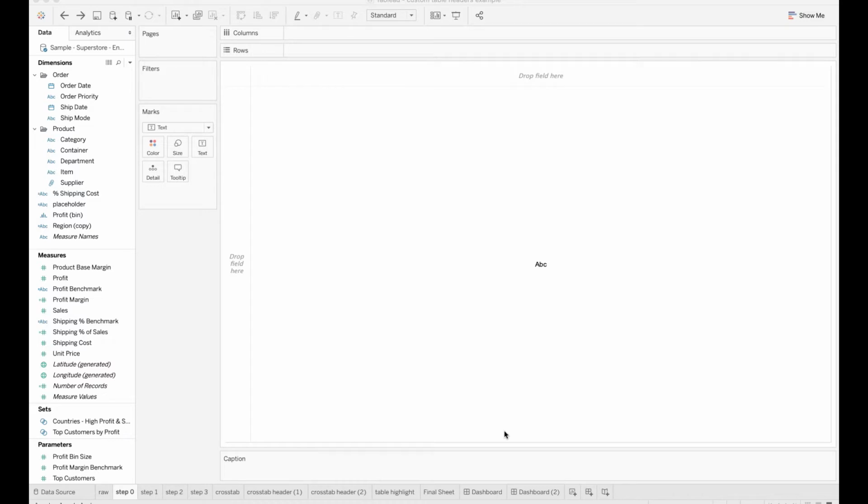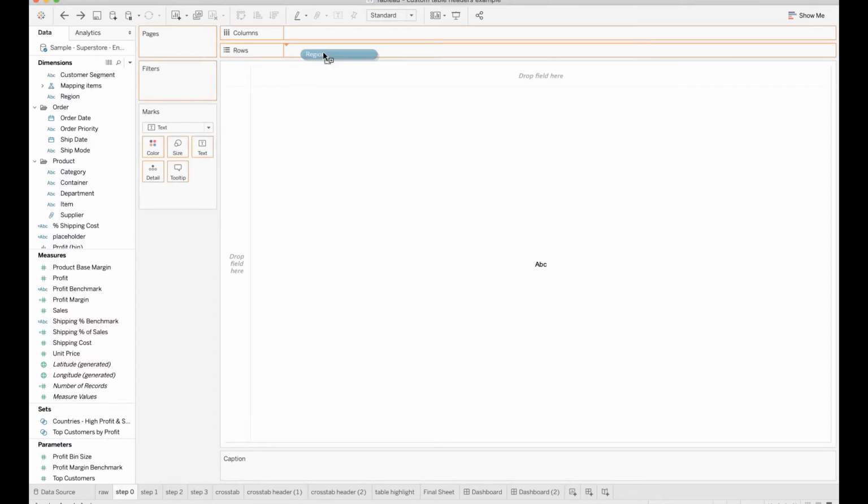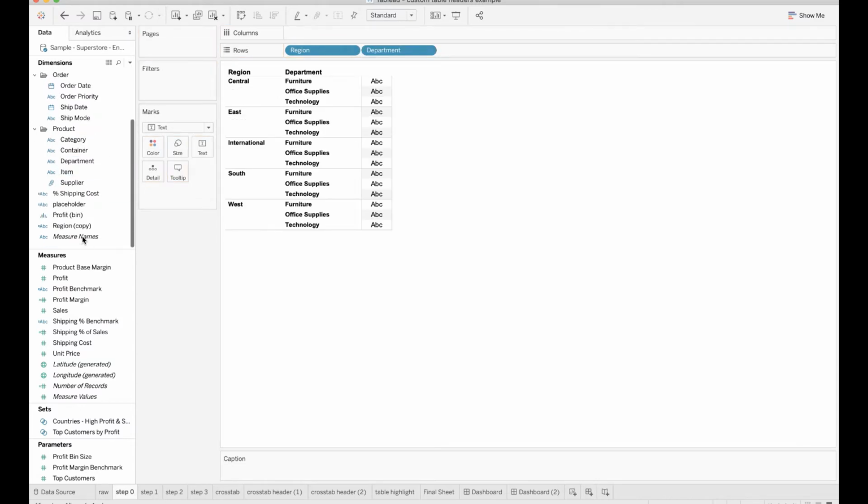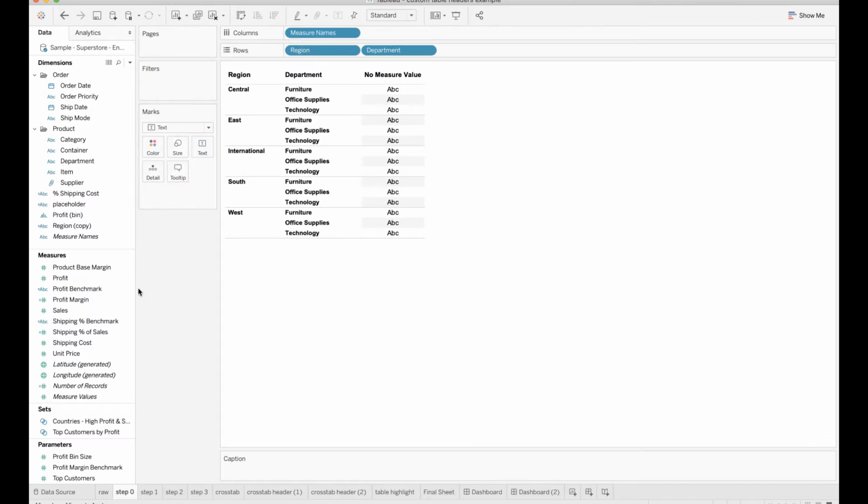I'm going to use the Superstore dataset. In a blank sheet, I need to create a cross table to show the set of metrics by region and department. Go to the Dimensions section and drop Region and Department to the Rows card. Also, drop Measure Names to the Columns card. In the Measures section, drop Measure Values to Text under the Marks card.